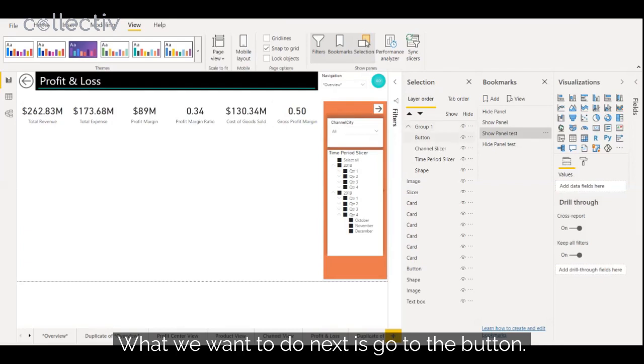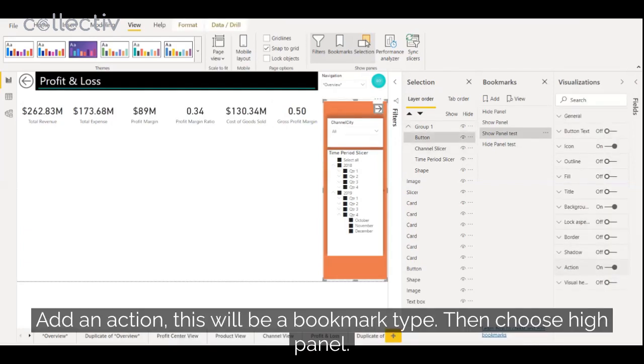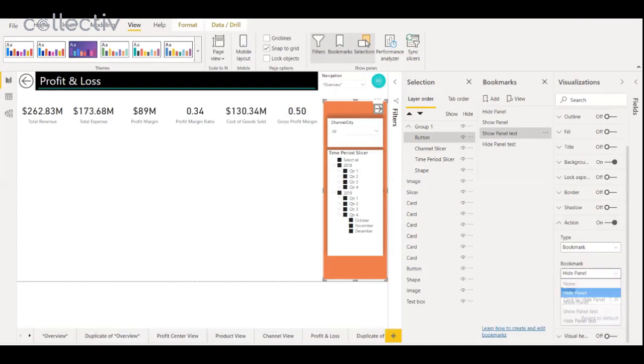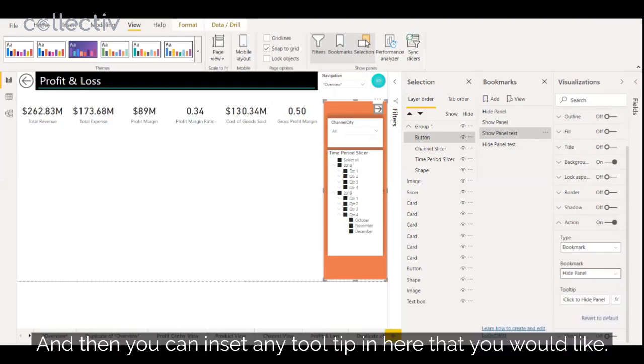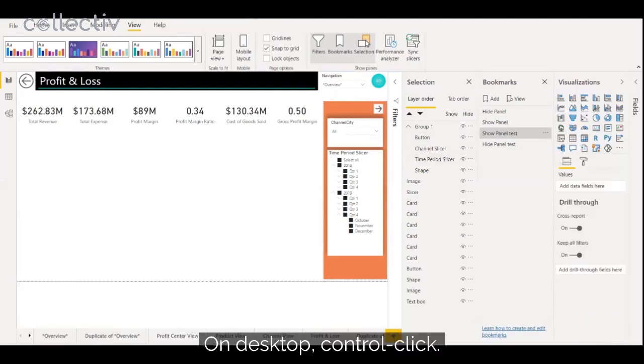What we want to do next is go to the button, add an action. This will be a bookmark type. Then choose hide panel, and then you can insert any tooltip here that you would like. On desktop, control click.